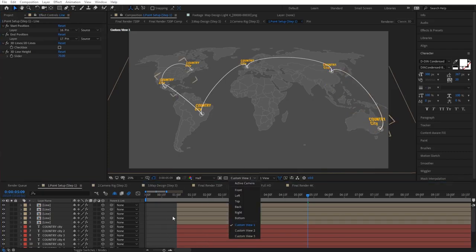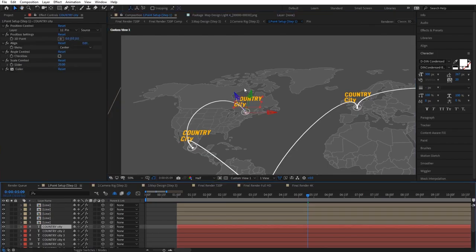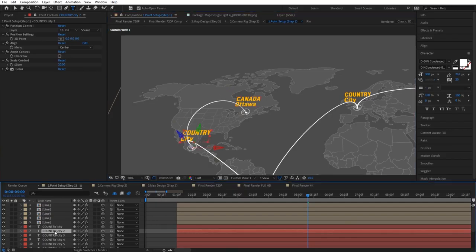Paste your text. Also, you could align the text paragraph to the center, left, or right.